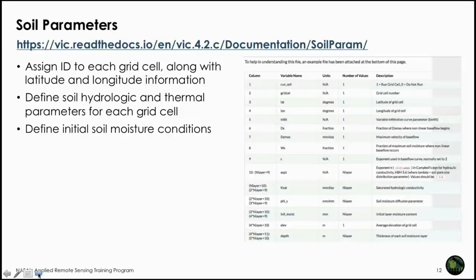Next is soil parameters. This also is a top file in the sense that it assigns an ID for each grid cell of your simulation. As Cale mentioned, VIC is a grid-based model, and so each grid cell has latitude, longitude, and is assigned an ID. It is referred to by that ID in the model. Also, it defines soil hydrologic and thermal properties and parameters for each grid cell, and then defines initial soil moisture conditions that are derived from climatological precipitation conditions, as we will see later.